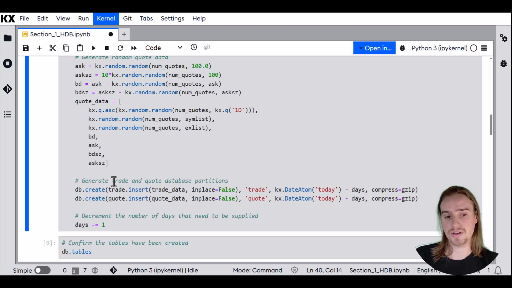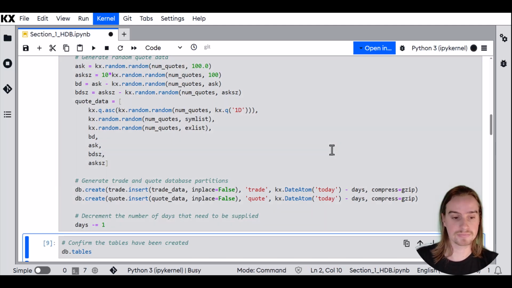Finally, we'll create those tables within our database, inserting our trade and quote data that we just generated into the trade and quote tables, and create partitions on a daily cadence and apply that compression algorithm as all of our data is inserted into the database. Let's go ahead and run this.